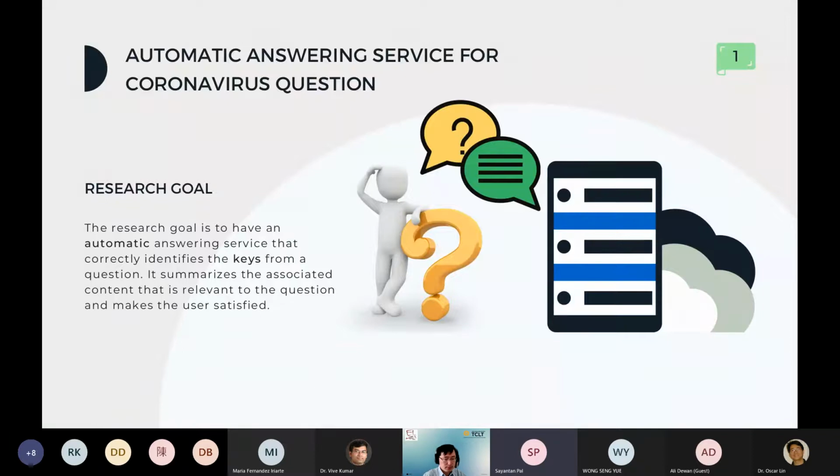After identifying the key, the service is supposed to generate associated content related to the question, and then you can see the summary. Then you can also give feedback on the summary if you are satisfied with it. So let's see how this is broken into stages.